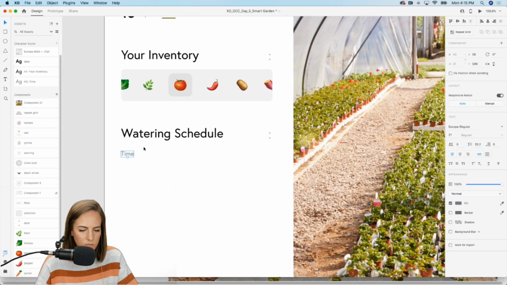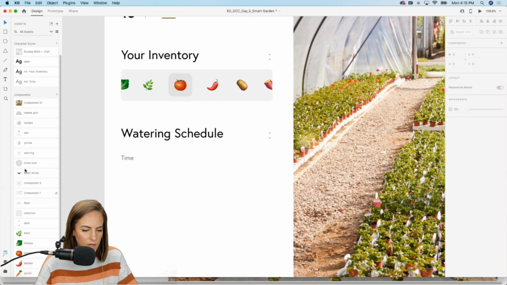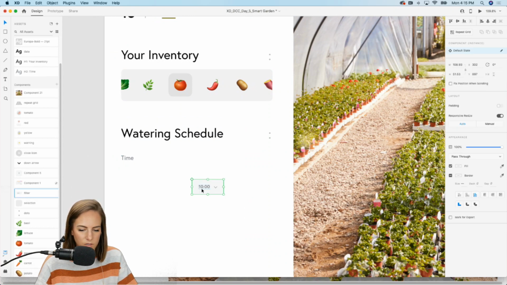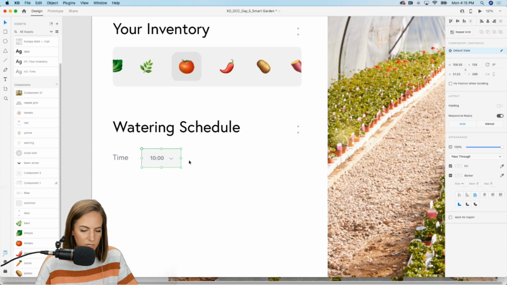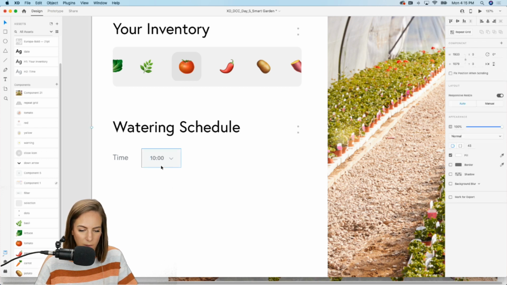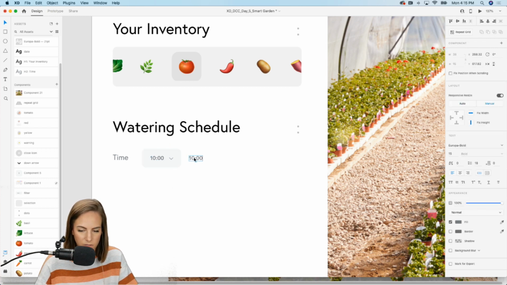Okay, so this will be time. And then I want to add a filter. Let's say every day at like 10 a.m. for 15 minutes, I want the watering hose to go off or whatever. So 10 a.m., that looks good. I'll just copy this tiny little bit of text. Again, I'm still using Europa. 10 for 15 minutes or so.